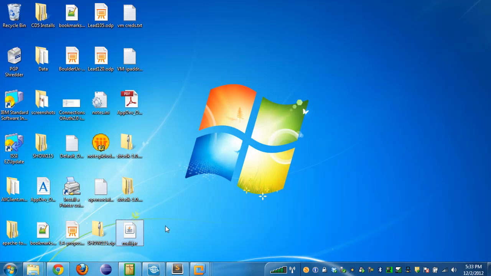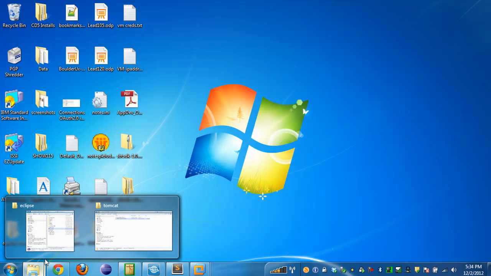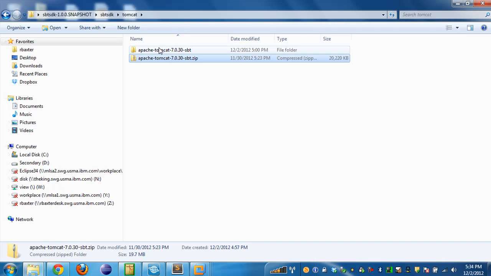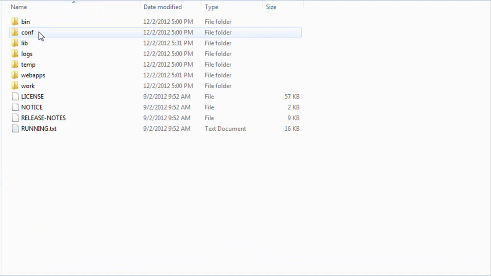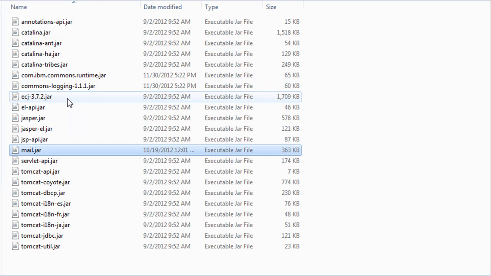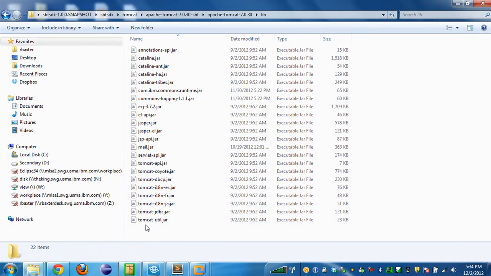What you need to do is copy this file and inside of the Tomcat folder in the SDK, open up the lib folder and just paste mail.jar in here. You can see I've copied mail.jar in here now. After you've done that, it's time to set up Eclipse.